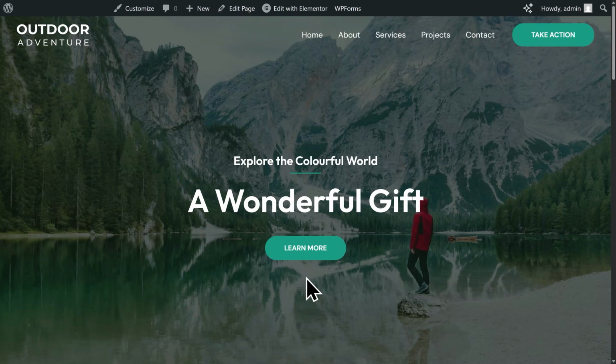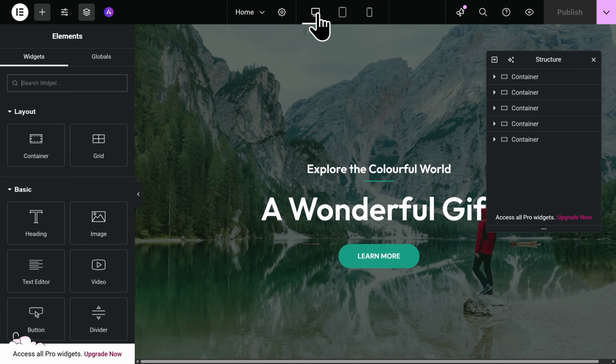To customize your website pages, go to the top and click on Edit with Elementor. Before we start editing, let's take a look at how this page is structured.